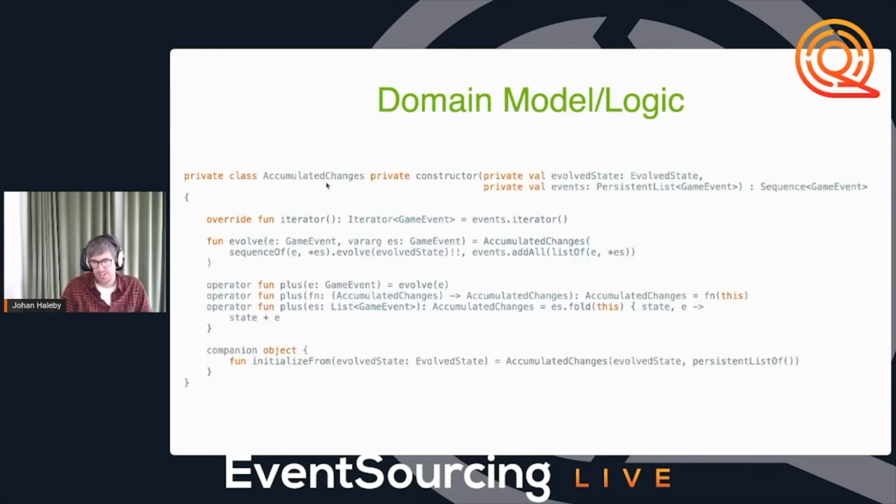And what accumulated changes is essentially a tuple that contains the current state that we saw before, the evolved state, and a list of events. And this list of events is the new events that we will return later on.